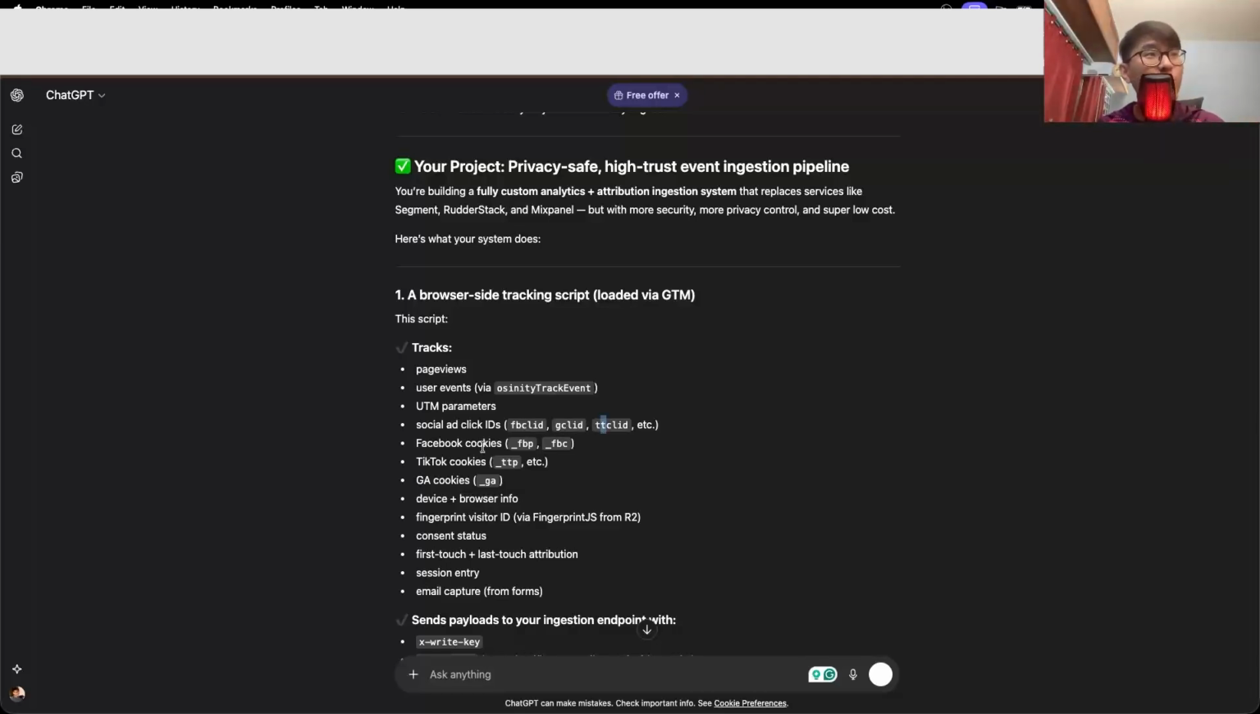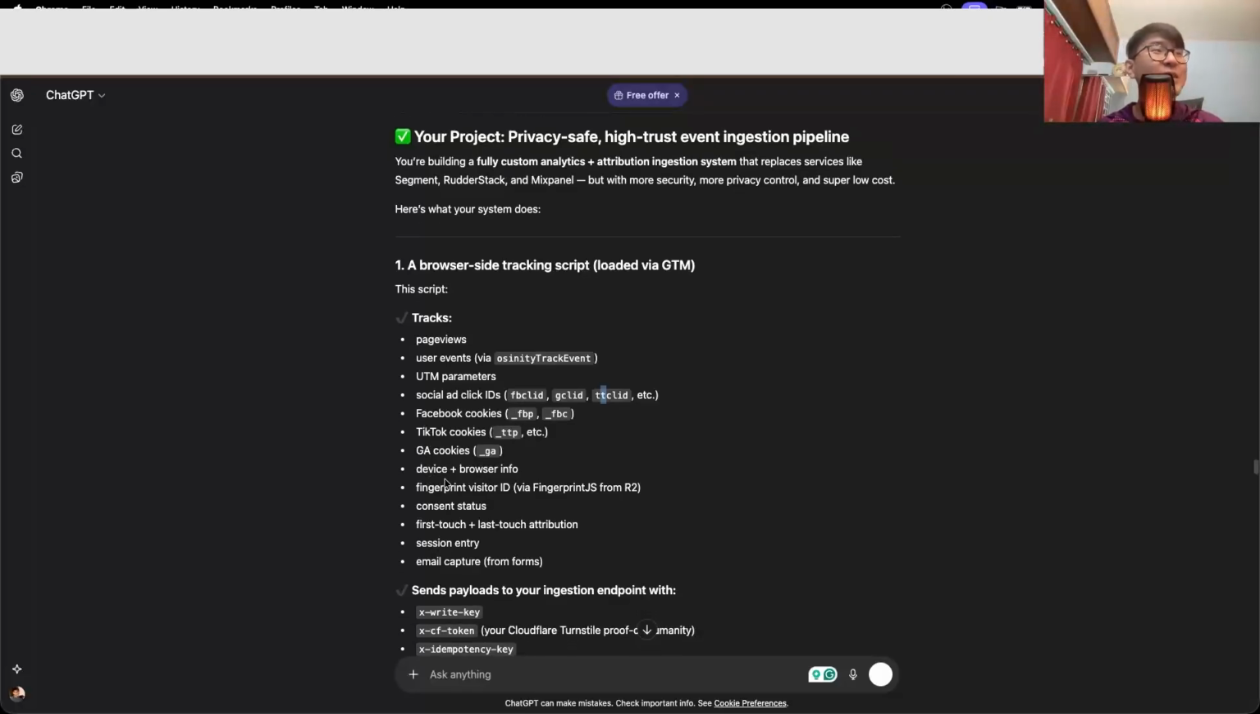I'll collect Facebook cookies if there are any. I'll collect both types of Facebook cookies, which are FBP and FBC. I'll collect TikTok cookies. I'll collect GA4 cookies. I'll collect device and browser info. I'll collect the fingerprint visitor ID. I'll collect the consent status. I'll collect basically every single piece of information I can.